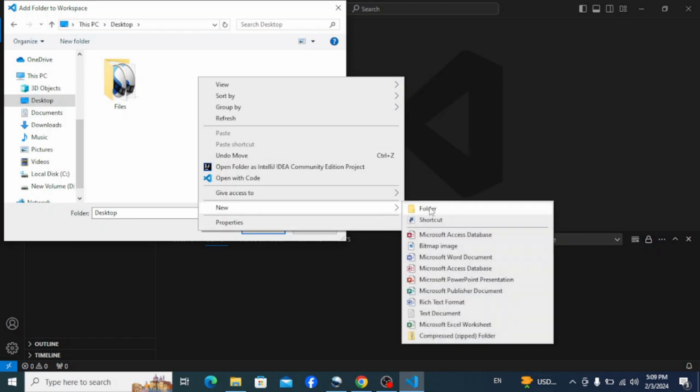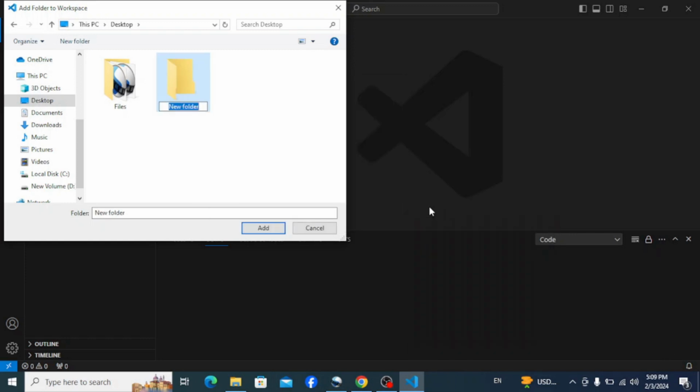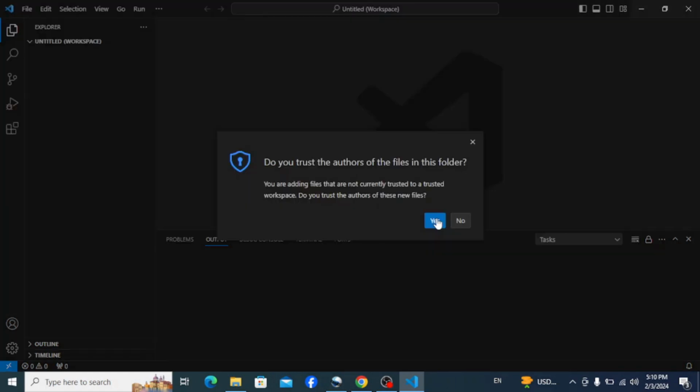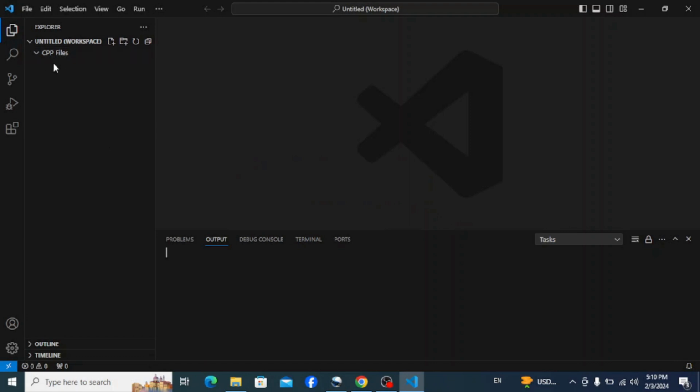Create a new folder here and name it CPP Files. Now select the folder and add it. Here you can see the folder we have created.